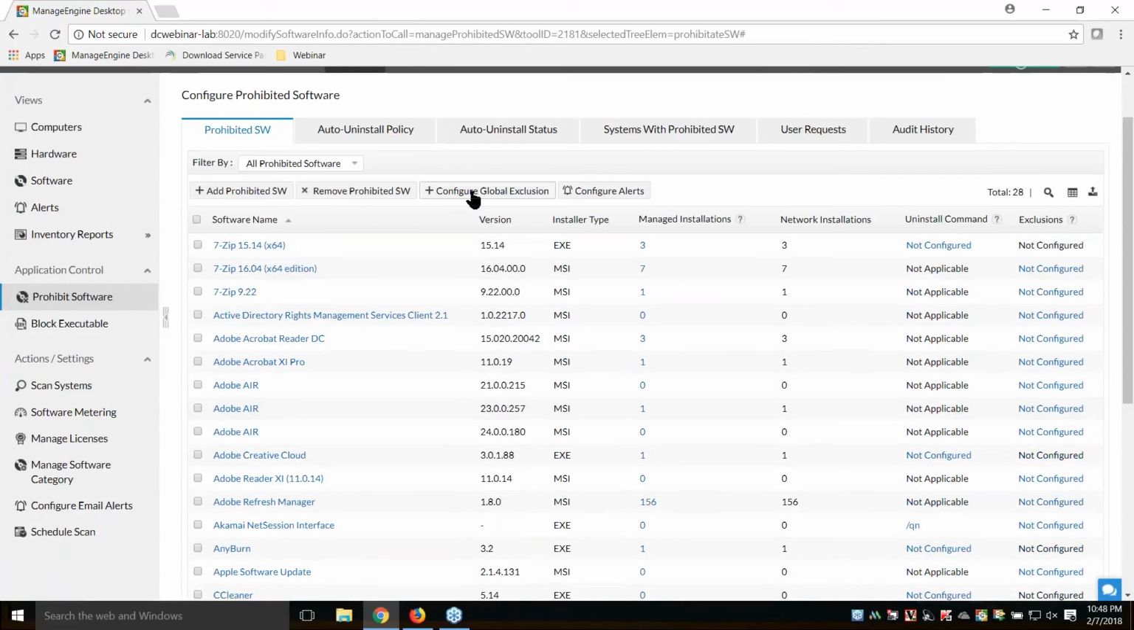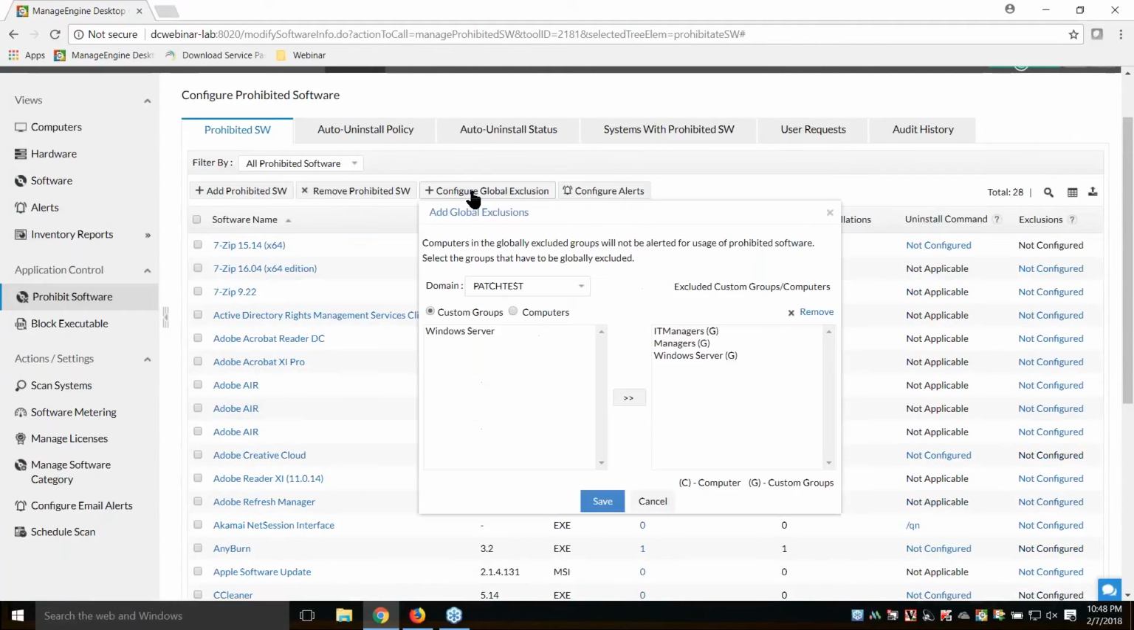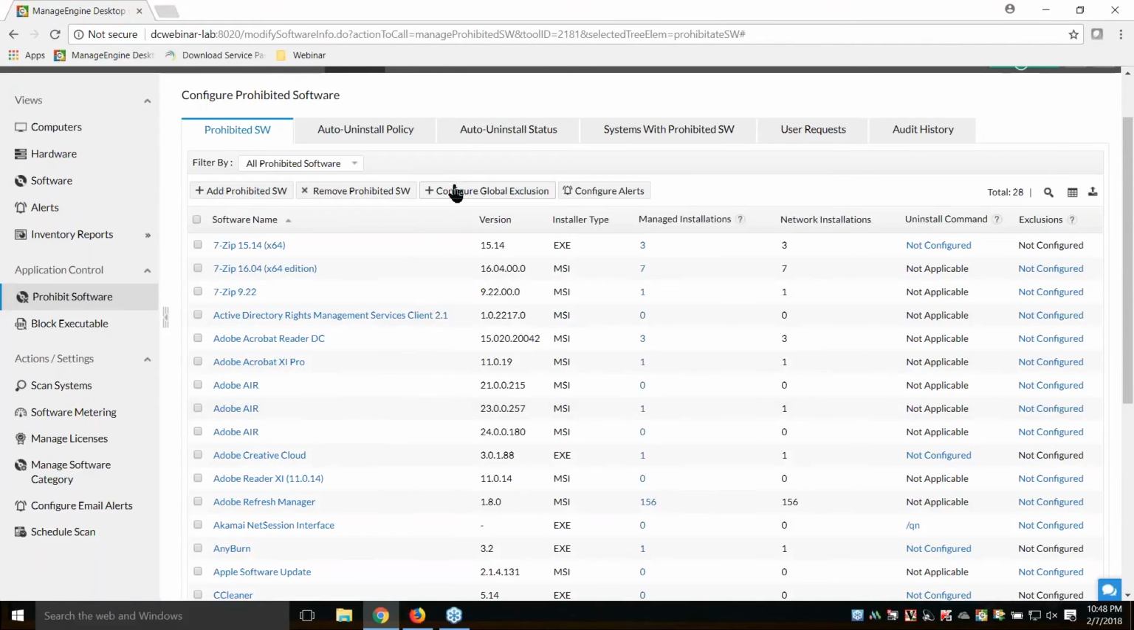Say that this application is being used by some of our top management guys. In that condition, I can go ahead and add them using a custom group or a computer to the exclusion list. Since we have our IT managers and managers using it, I'm just moving them to the exclusion list. So their machines will never come under any kind of the process.